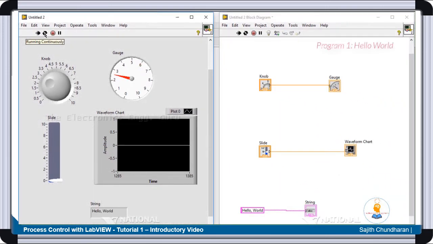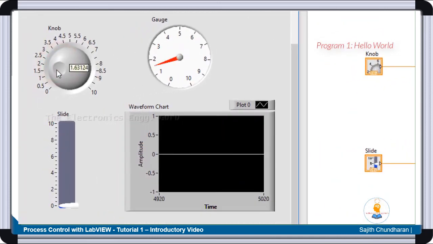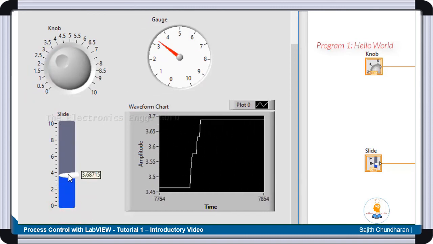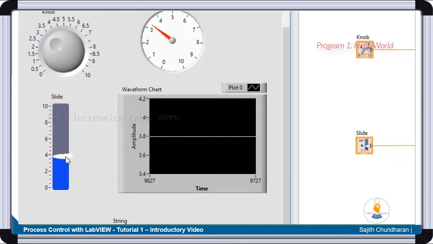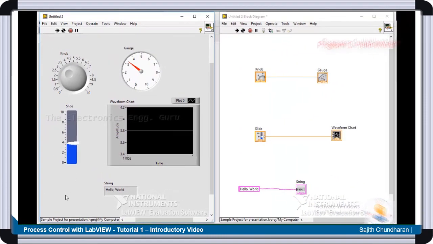So now our program is running, and when I move the knob, you will be able to see that the gauge is also moving accordingly. Similarly, when I move the slide, you can see that the waveform comes into the picture. When I increase it, you can see that the waveform goes up and goes down, and you can see the string which was blank before, now the hello world which was in the constant has come into the string indicator. So that is our first program.